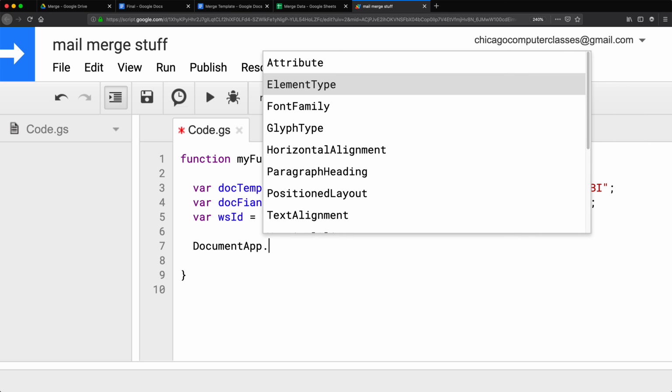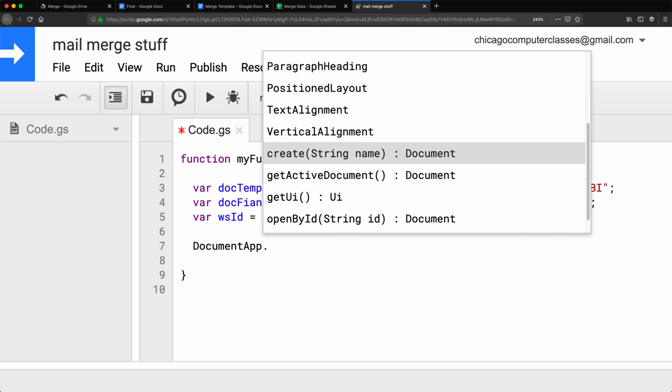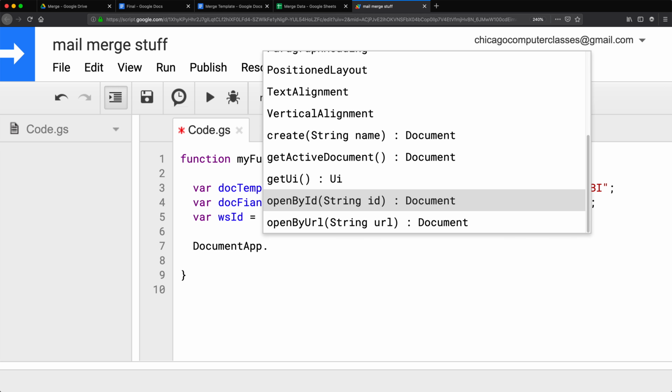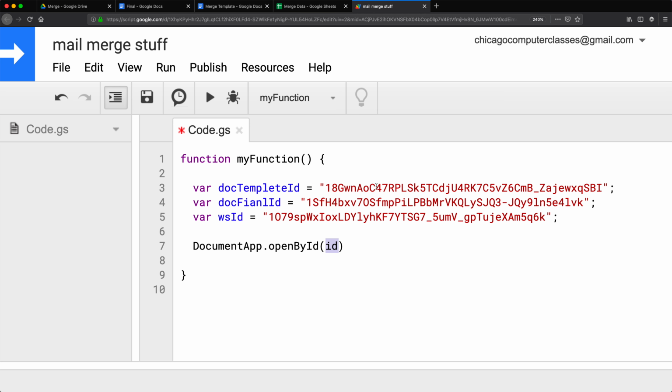And here we're going to open by ID. And the ID for the template is this. So I'm gonna copy and paste that variable there. That's gonna open that document. So I'm gonna say var docTemplate equals this. So that will basically just open that document.